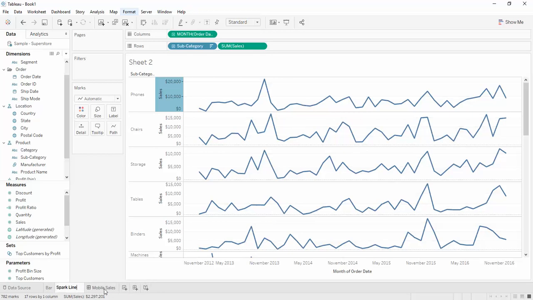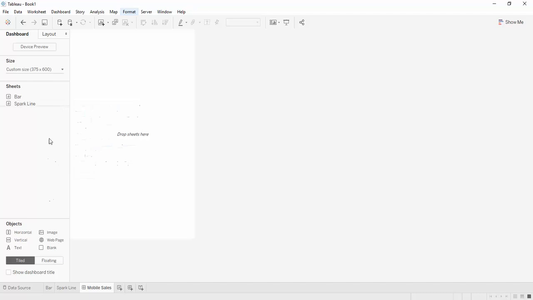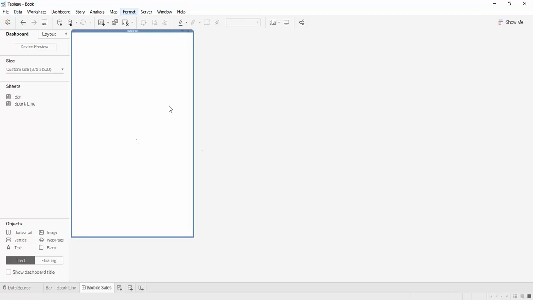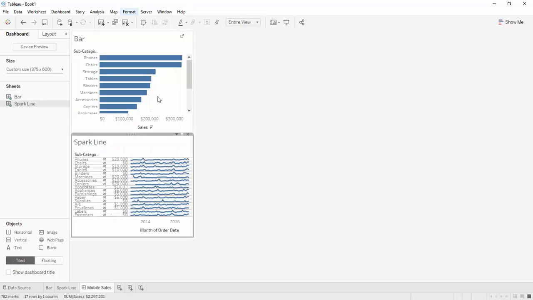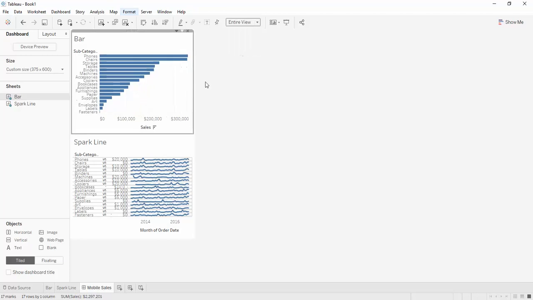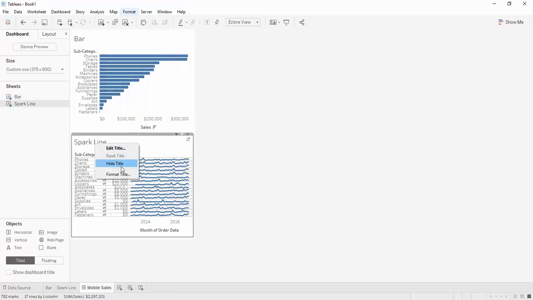Now, if we go to the mobile sales, before we do anything here, we need to drag in a vertical container because this is what makes the little trick work. So if we drag the bar chart in and then drag the sparkline in, make sure this is fit to entire view, and then we want to hide this title.